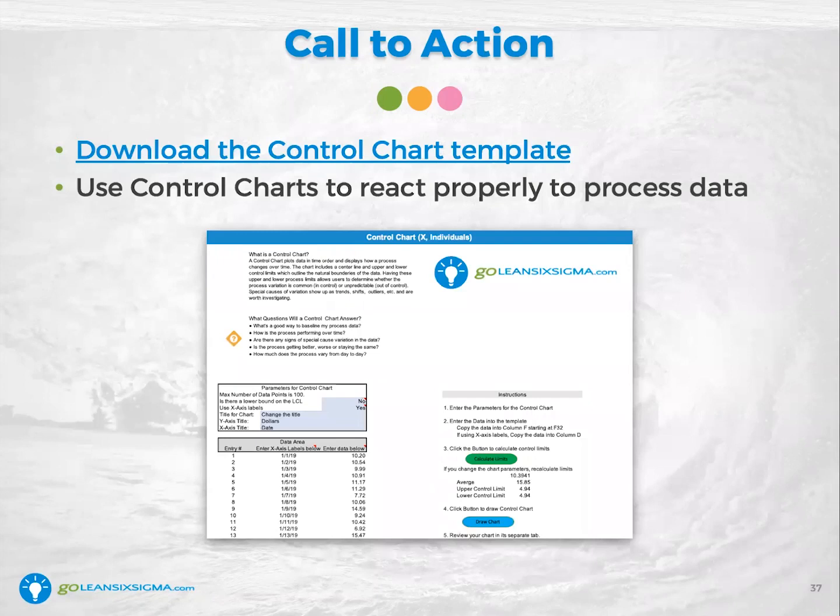You can create as many charts as you want, and it'll just keep creating separate tabs for all your separate charts. So take that and use it to properly react to your process data. So you can get started, whether you've got a stat package or not. These are not super sophisticated. We talked about how we calculate those upper and lower control limits. So that's what's going on in the macros involved.